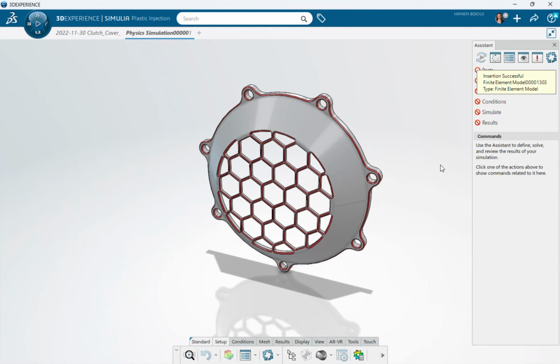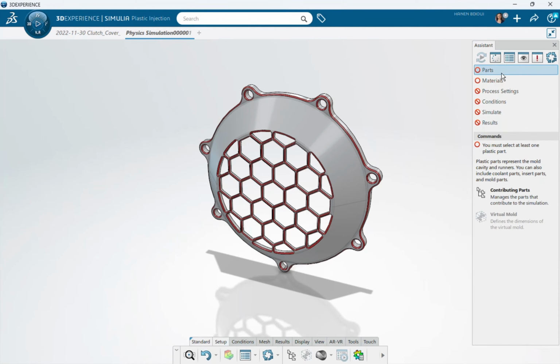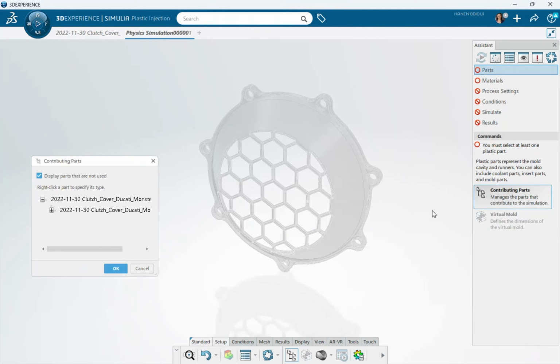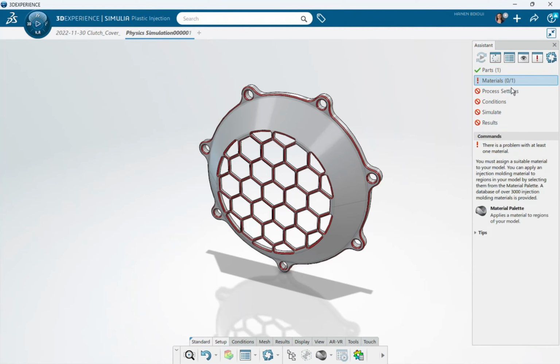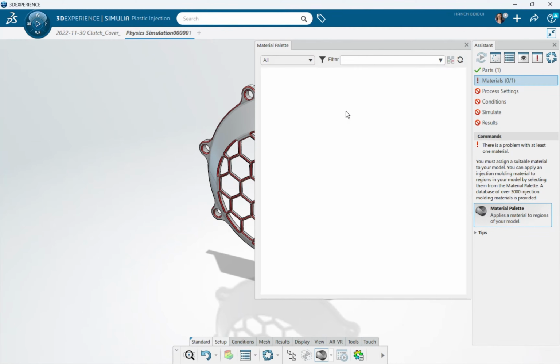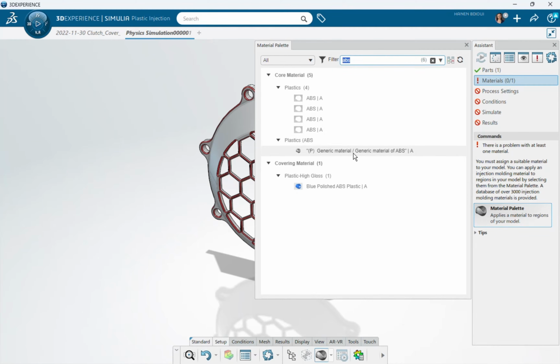Now, starting with the first action, part, we need to define the contributing parts for this simulation. Here we'll select the main body of the model. Right-click and set it as plastic. For the second action, materials, we will assign a generic ABS material to the part by simply dragging and dropping it directly onto the model.